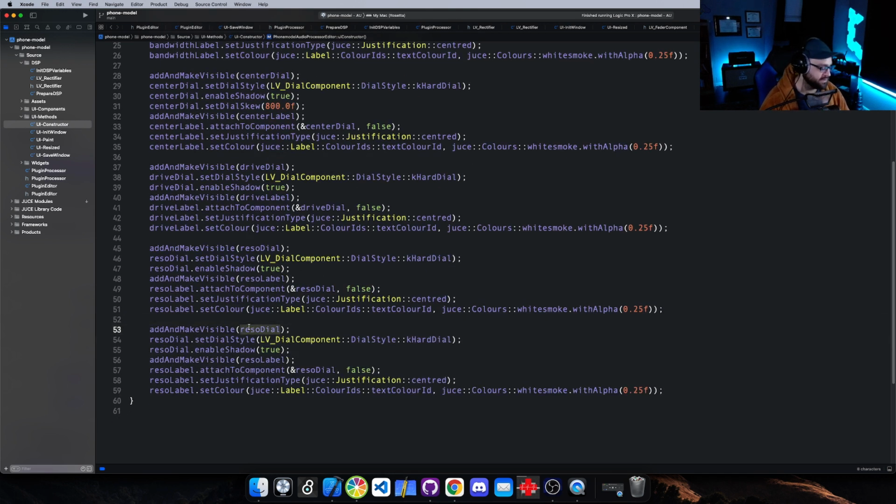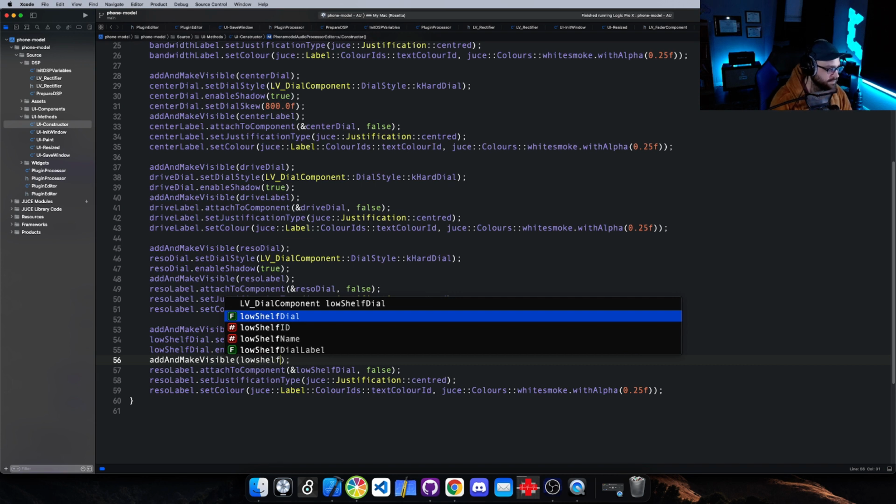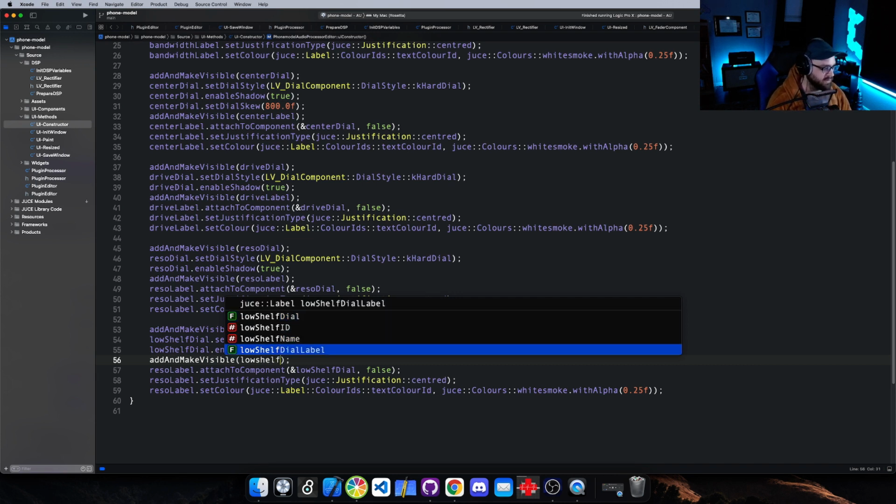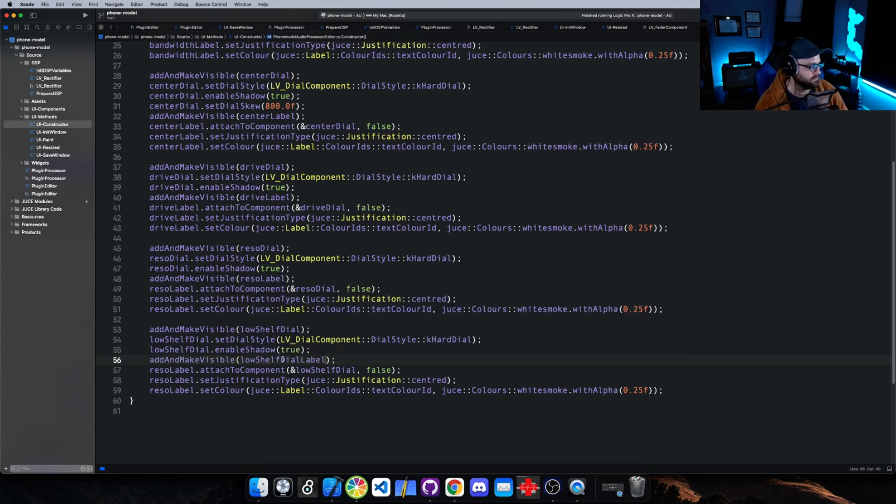So this is going to be a low shelf dial. Let me see if I need to add that somewhere else. We got low shelf dial. Yep, right here. Dial style. Okay. Low shelf dial ID. I mean, not ID, label. Okay, so that should all be good.